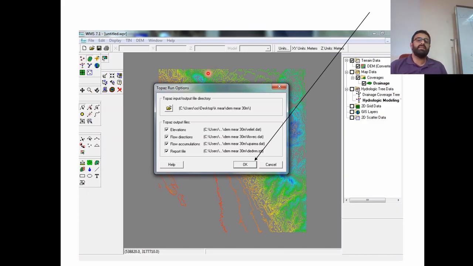As a way of saving your results or outputs, when you run TOBAZ, it asks you, do you like me to save the outputs for you? Usually it is all selected. It means just by running TOBAZ, you will have a file for the elevation, a file for the flow direction, a file for the flow accumulation, and a report file. Usually, each one of those is an independent step if you are using another GIS tool.